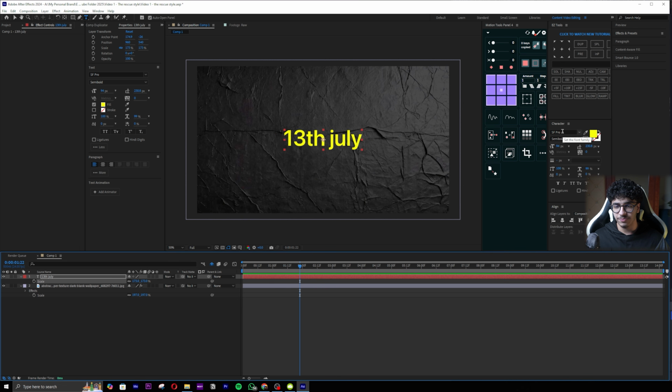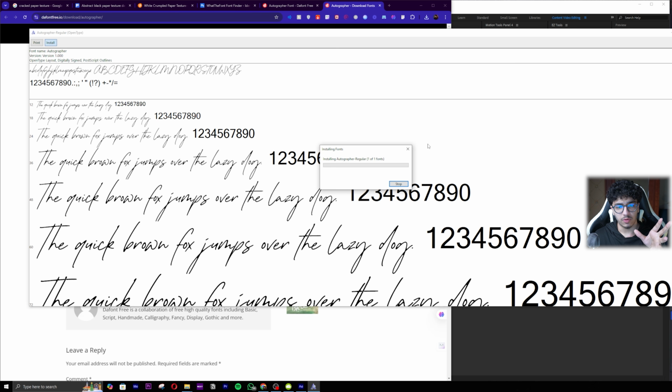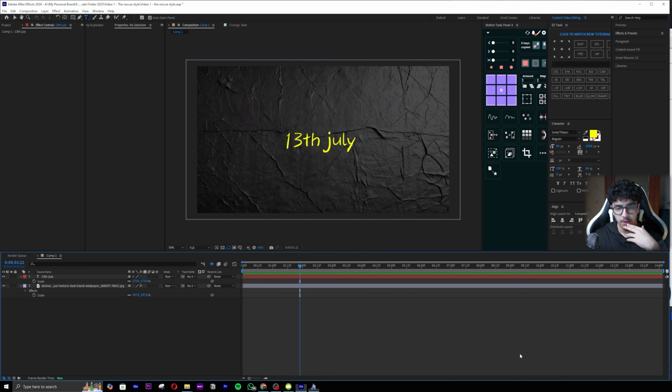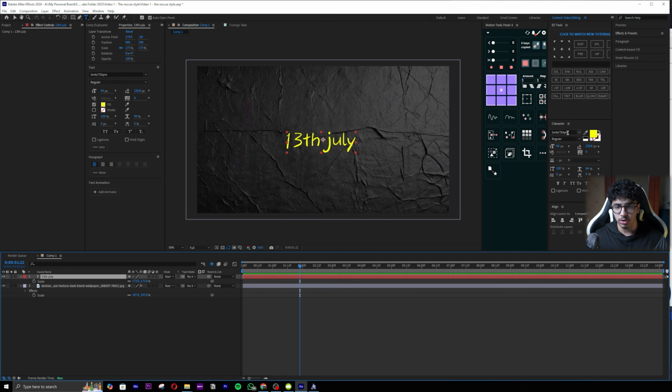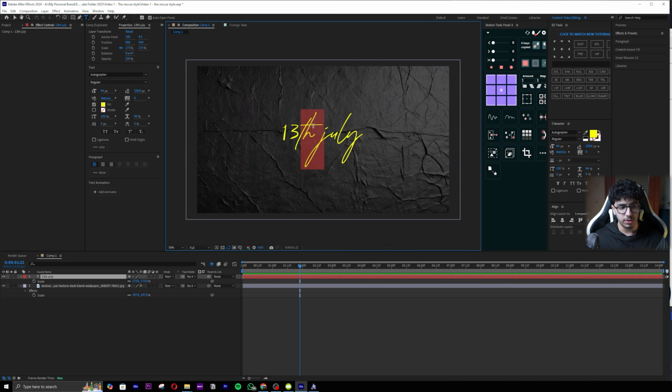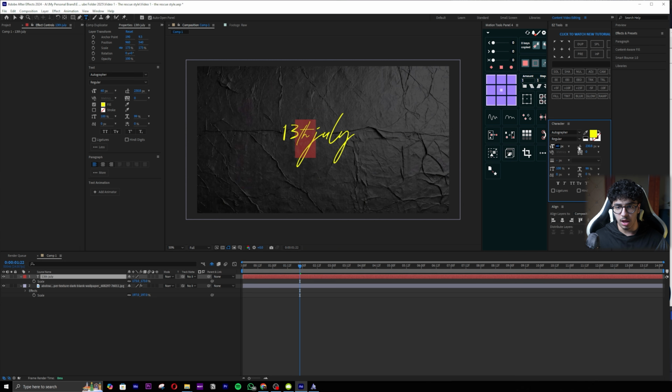And then we want to change up the font, or actually I found a similar font. It's called Autographer, and let's change this font to Autographer. You guys can see, very similar font, very nice looking. And I would just want to select the text 13th, and kind of want to adjust this by taking it down and then taking it up, perhaps. Or we can make this process simpler.